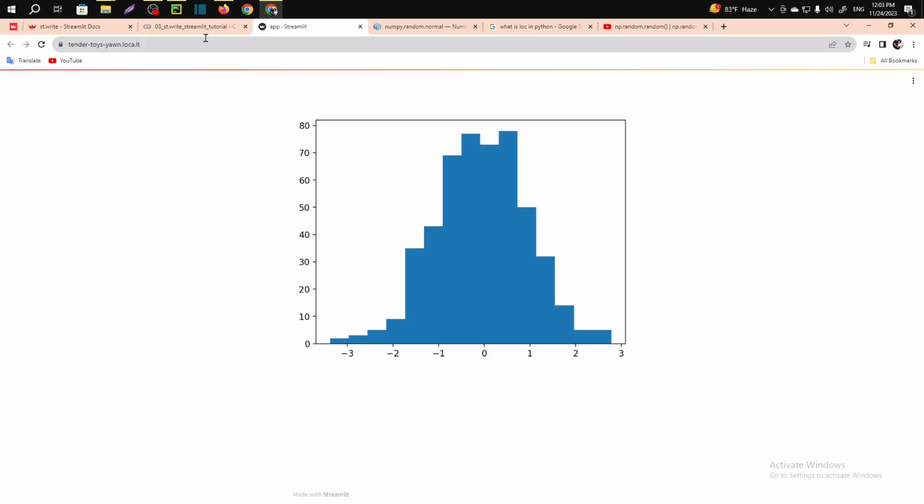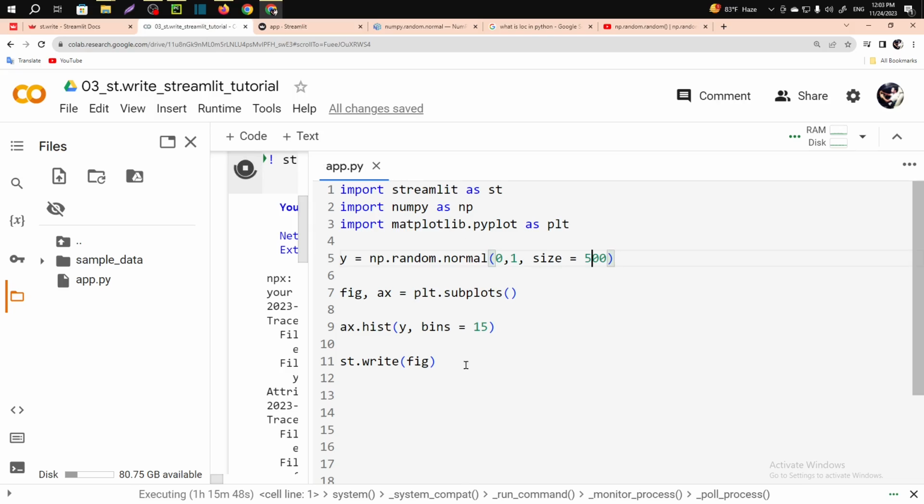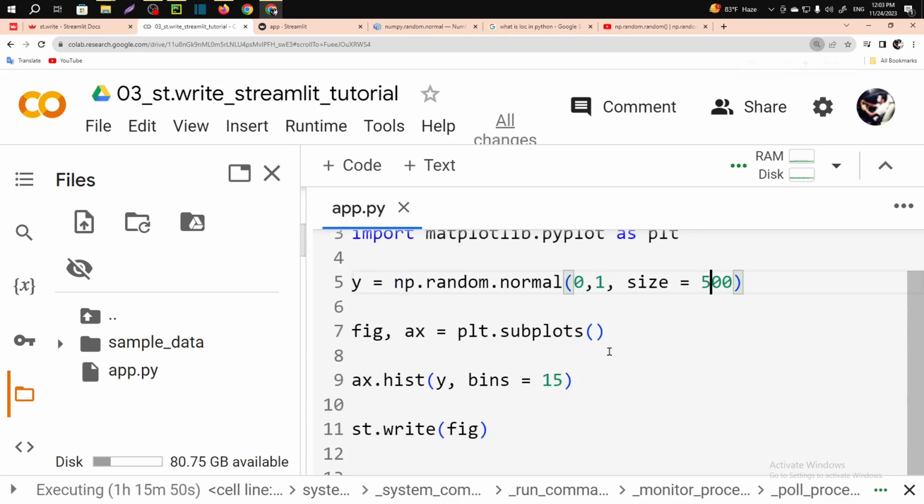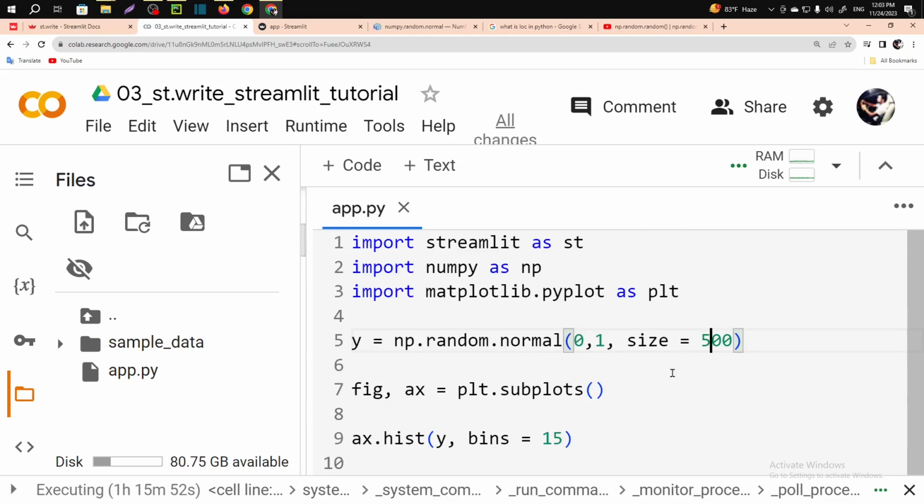So this is all guys. This is how you can make a histogram and plot a histogram in streamlit. I will provide this code in the description box.